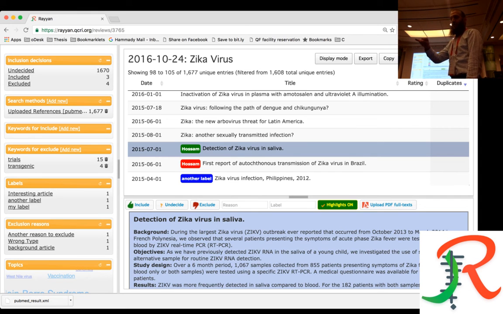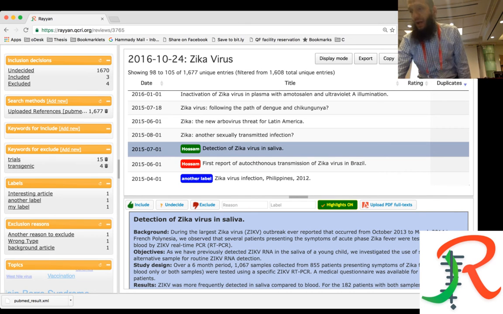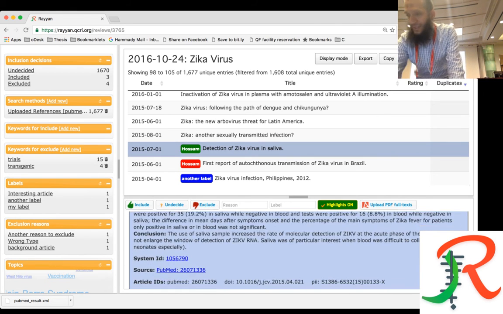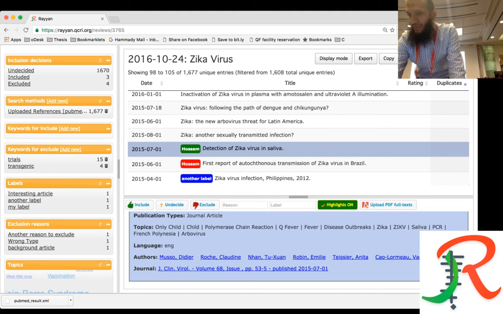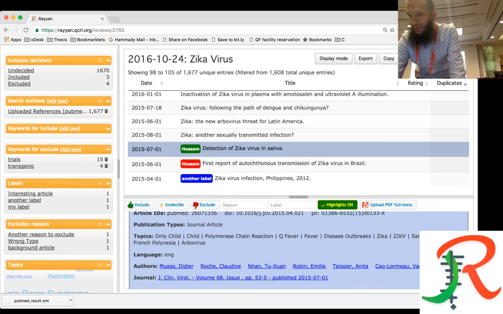For the two others, which is the highlight on and the upload PDF full text, I will go back to that later on. So we'll go down a little bit now. So basically now, at the bottom, as I mentioned in the beginning, this is basically the details of your citation. It tells you what you gave us. We are just showing the details of the citation, okay?